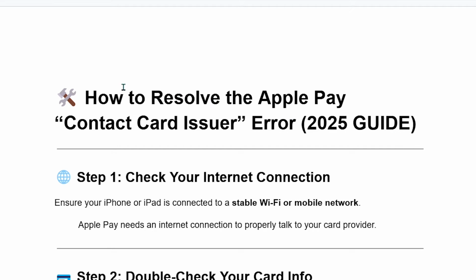Hello guys, here's a guide on how to resolve the Apple Pay contact card issuer error.